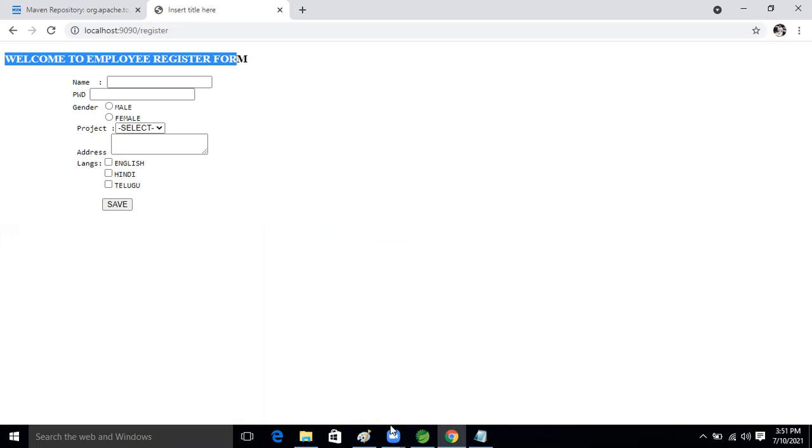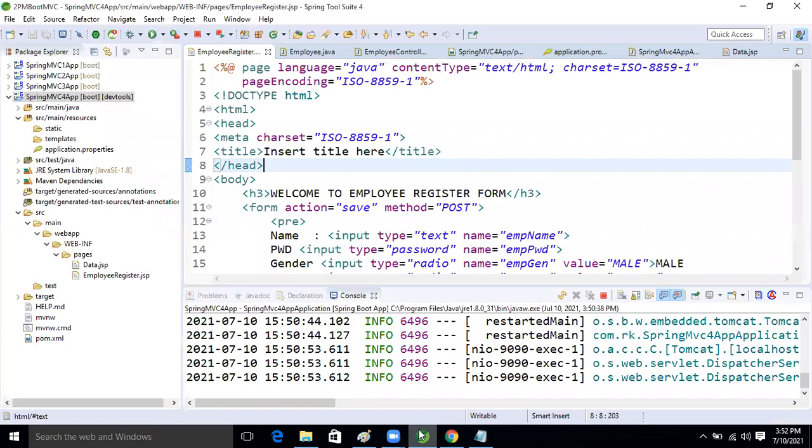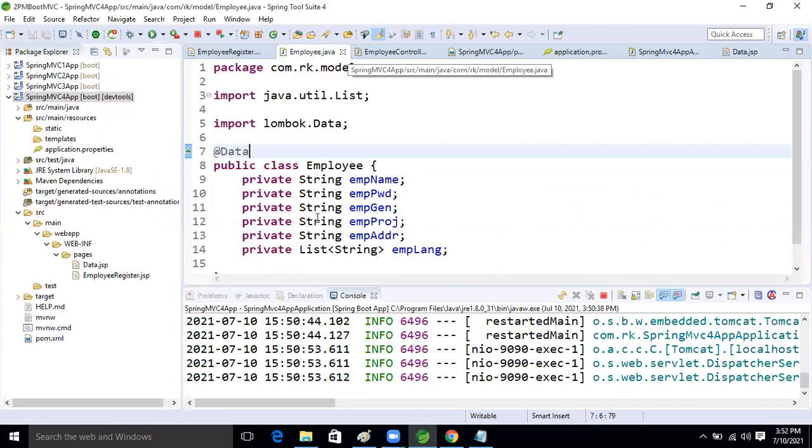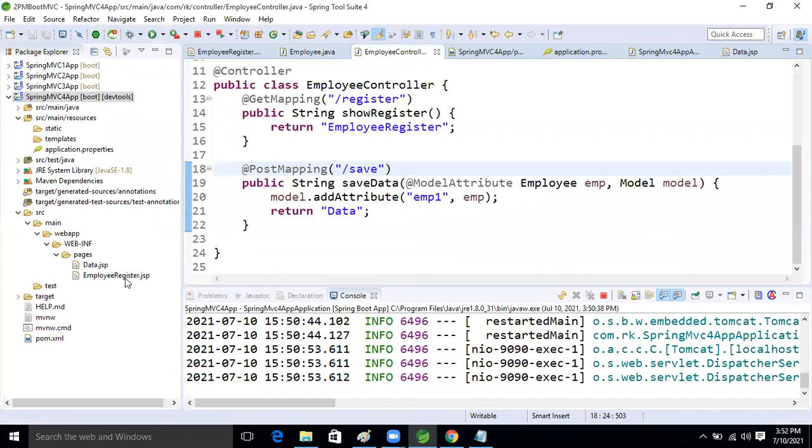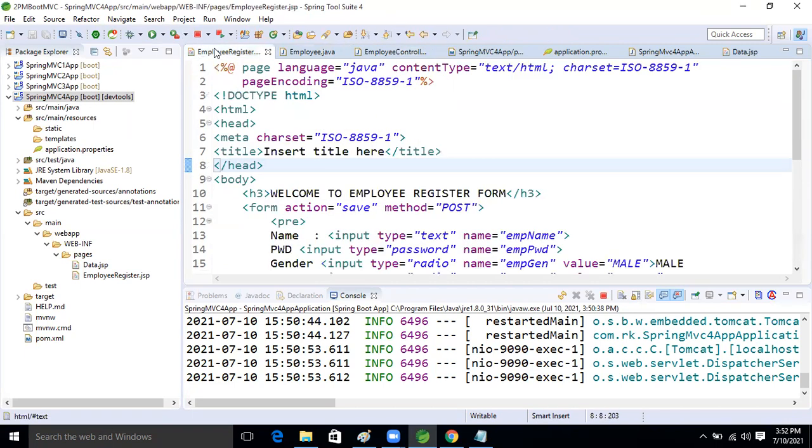So Ravi, if we make a change in the controller class or model class, do we have to stop the server? No. After adding the dev tool, if you make any small change anywhere in the application, in the Java code as well as the JSP page, it will reflect immediately now.